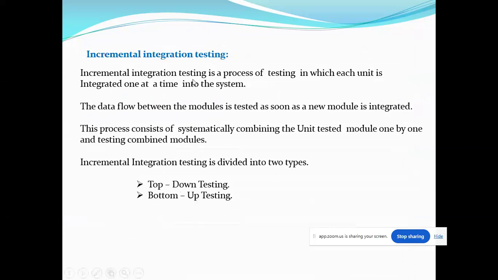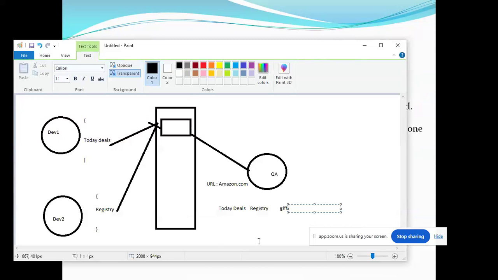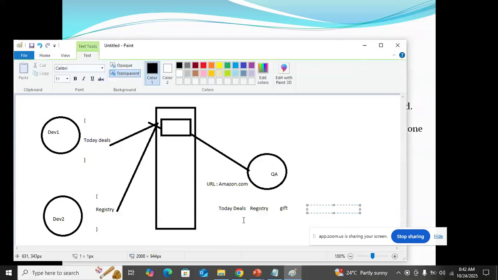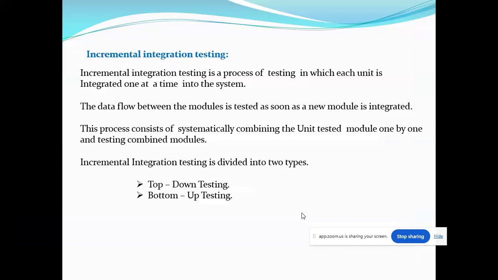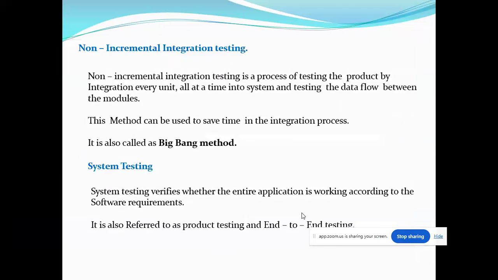Incremental integration testing is a process in which each unit is integrated one at a time. Previously we discussed, non-incremental means all at a time, all modules added at a time. But incremental integration testing means one module we are adding. But here the time taken is more, because again one more module I added, again I need to test with the other modules. If we go with non-incremental integration testing, all the modules are added at a time. In that case, what will happen? Time will be saved.